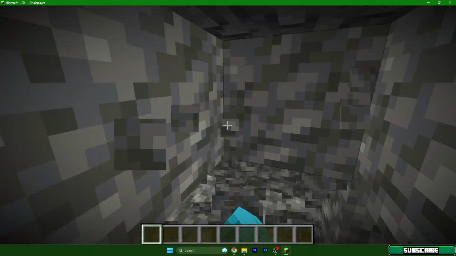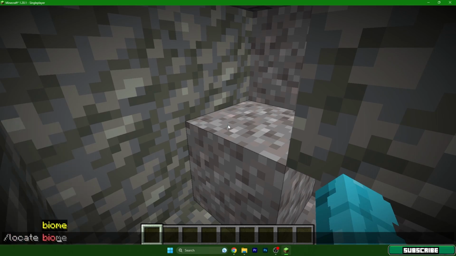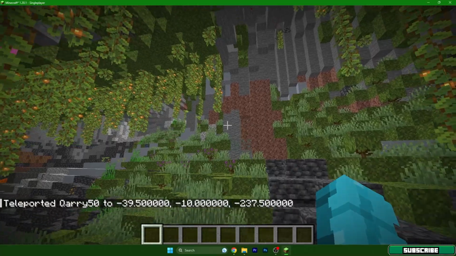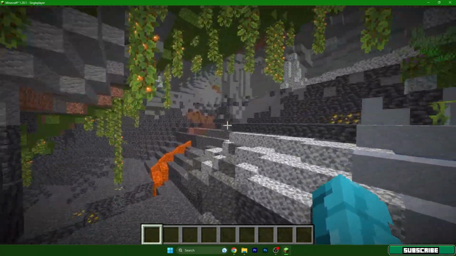So where is it? Oh, let me use the command. So I'm here. As you can see, I don't need any torches and the FullBright texture pack is working just fine.